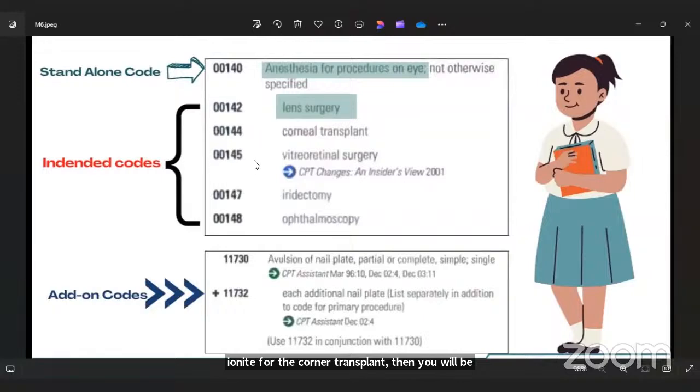Now who wants to read the codes 00145, 147, 148? Anyone interested to read the code? Anyone? Anyone? Okay, nobody interested? Okay, fine.